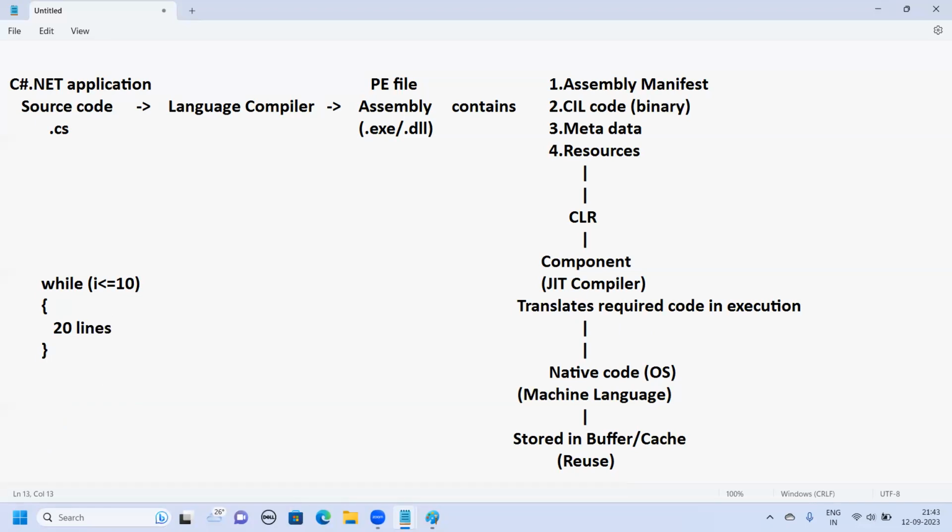And what will the JIT compiler do now? The first time, it takes all the 20 lines and translates them to native code, and after that it stores the translated native code into the buffer, so that it can execute the 20 lines 10 times. Please understand, 20 lines, 10 times it should run. So the first time, the JIT compiler translates all the 20 lines to native code and stores that code in the buffer. And remember, the remaining 9 times, it will go for direct execution.